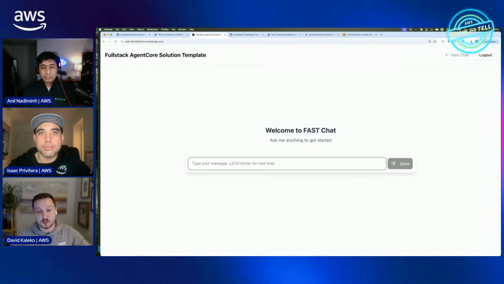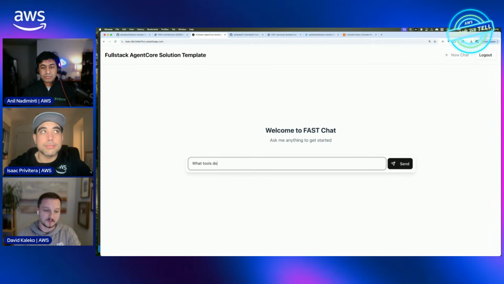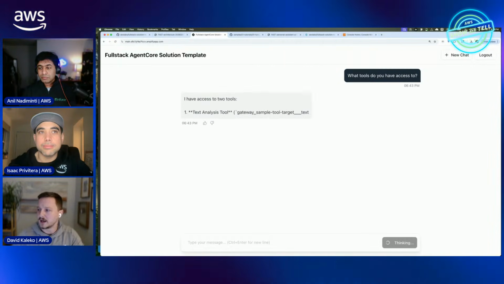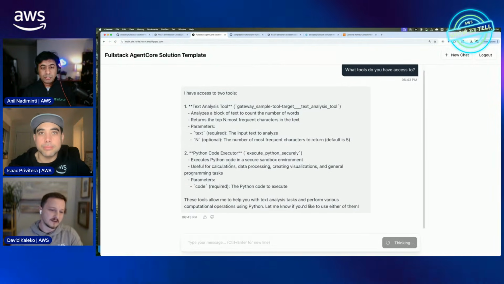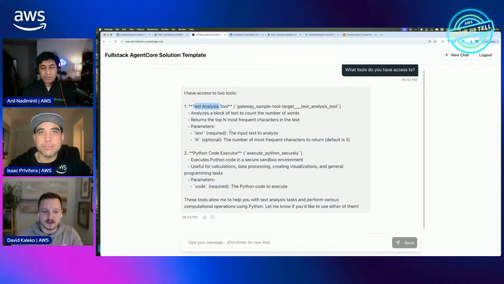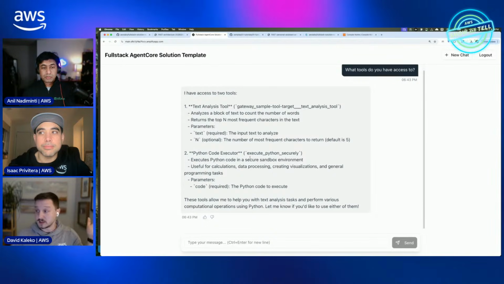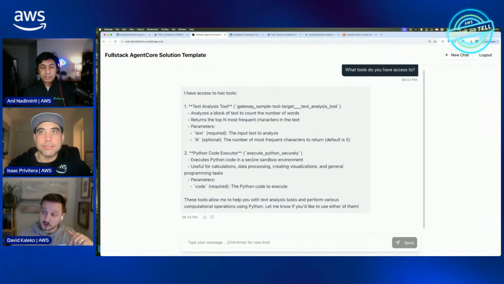So it comes with two built-in tools. Let's see. Let's just chat with it and see what happens. I think it is using one of the Claude models in the back end, but you can use whatever you want. It says, okay, I've got a text analysis tool, which analyzes a block of text, and I have a Python code executor. And these, again, are meant to be torn out and replaced. And in the build, which I'm about to do, I will tear them out and replace them.